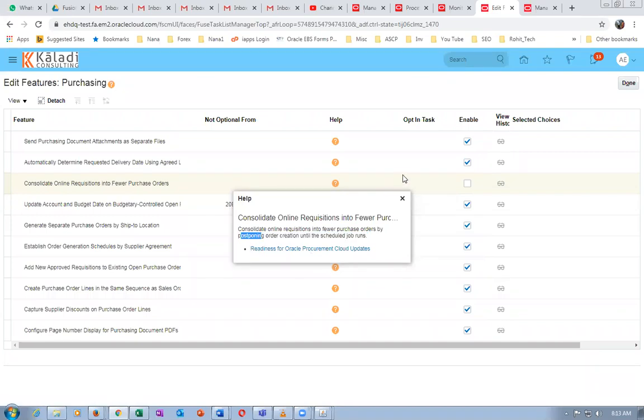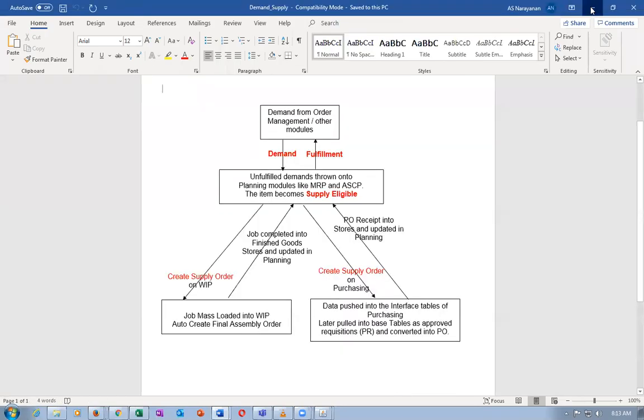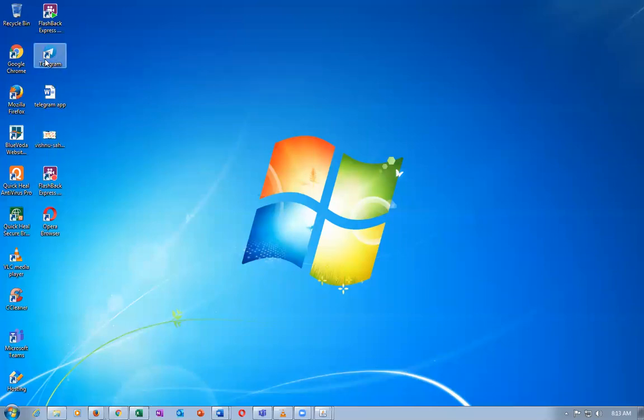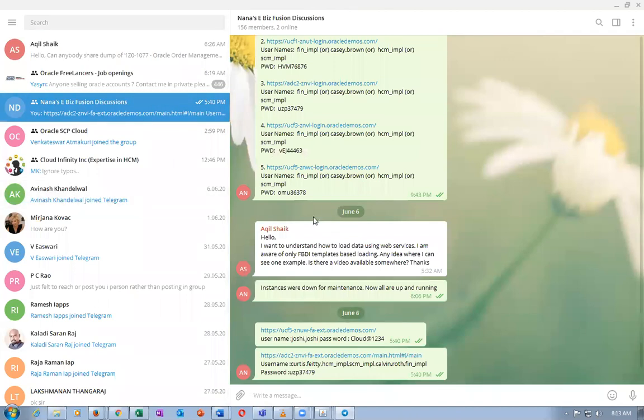Don't experiment on this tick mark. If you put a tick mark, it takes almost a day to get affected, and similarly, removal also takes a longer time. So if this is off, please don't touch anything. Take up any of these instances and then try it.